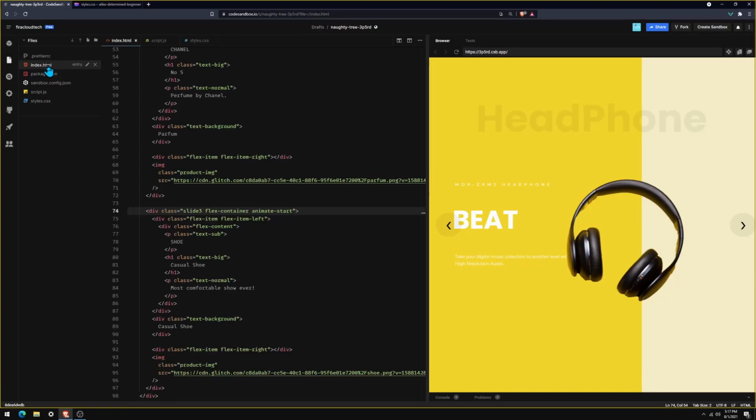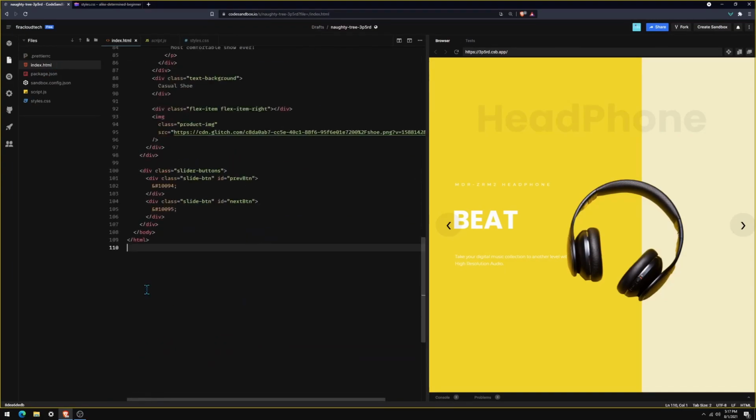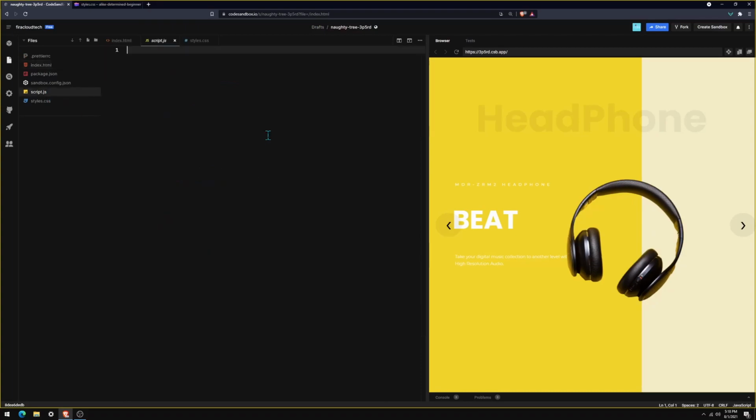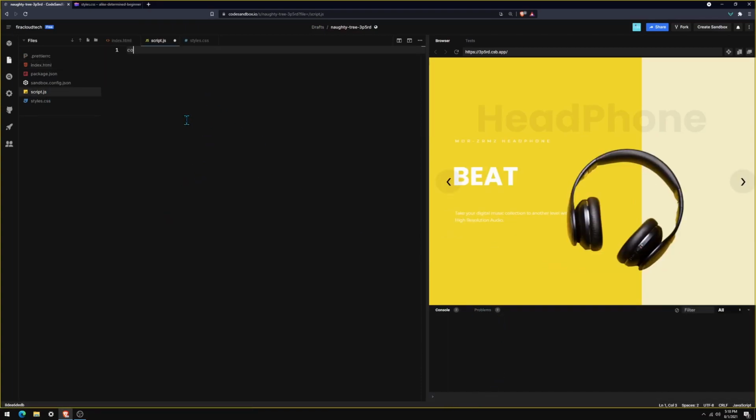Create a JavaScript file and add it to the HTML file. Let's open up the console and see if our JavaScript was loaded.